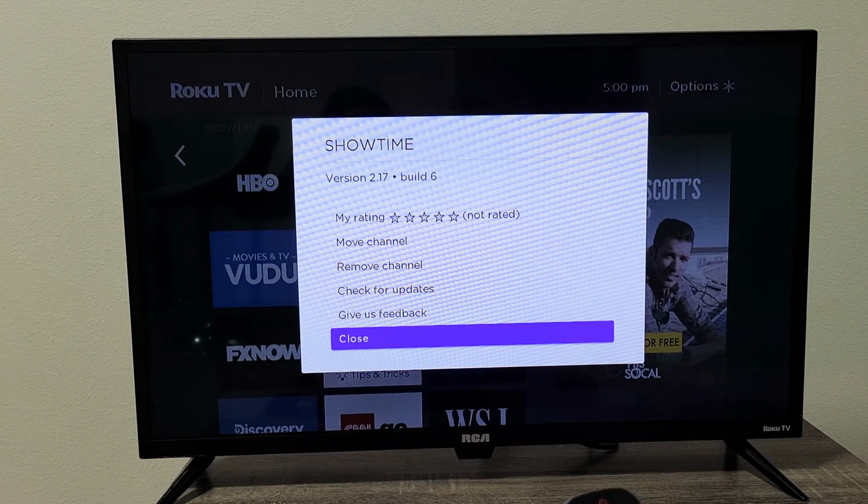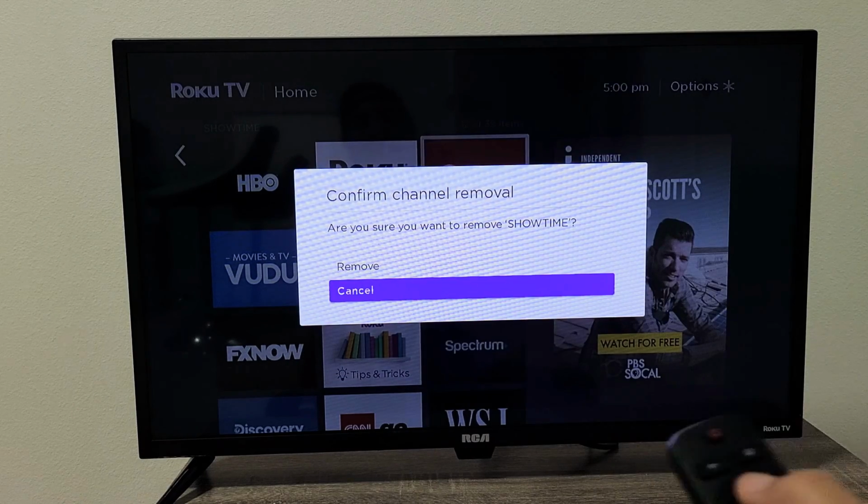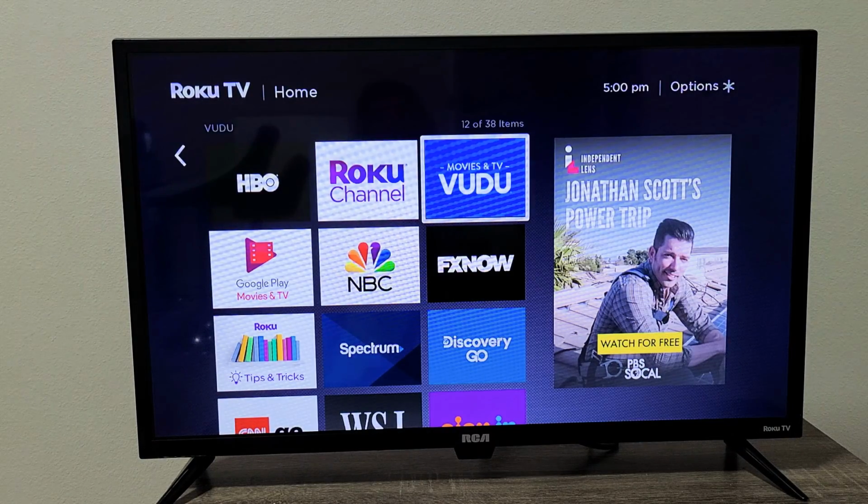And if you move up, we can remove channel. Let's go ahead and remove this. I'll go up. I'll click on remove Showtime. And now you can see it's gone.